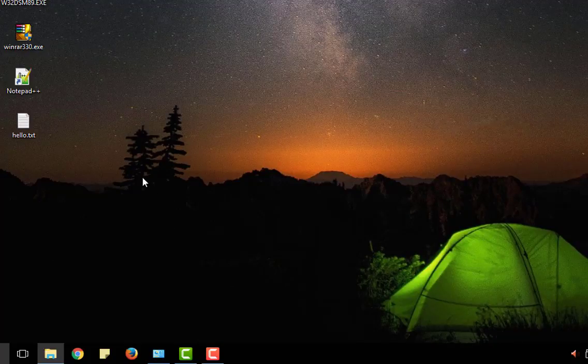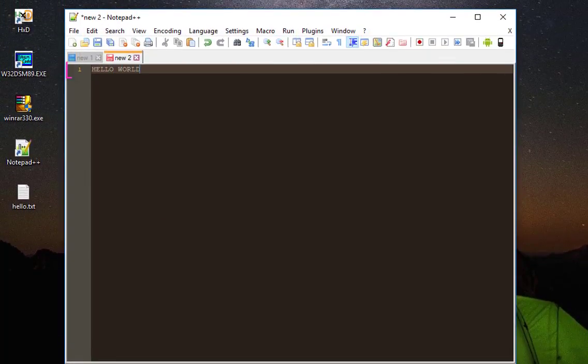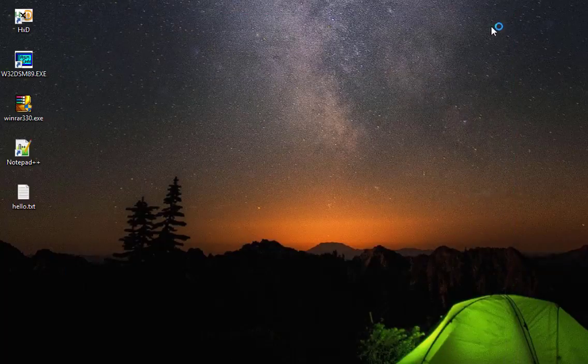So now let's look what's gonna happen when I will execute Notepad. So I will double click on the shortcut here, and as you can see now, a ghost typing is beginning to write. So the message that I have written in my text has been typed at the beginning of my Notepad++. Okay, so I will close that.